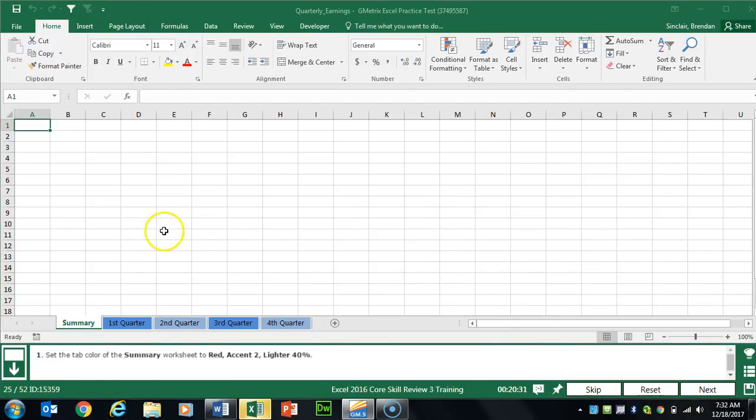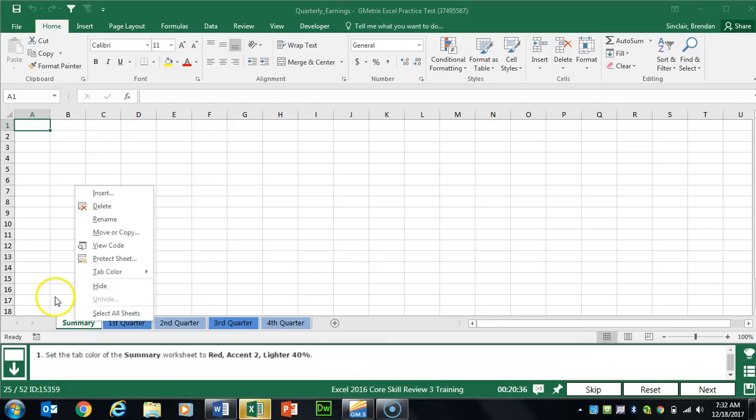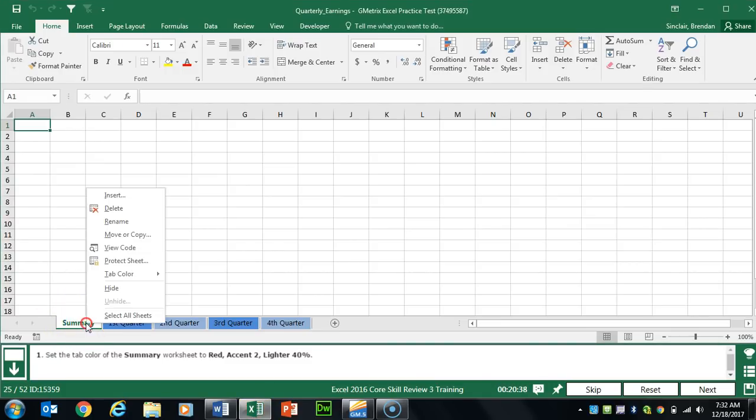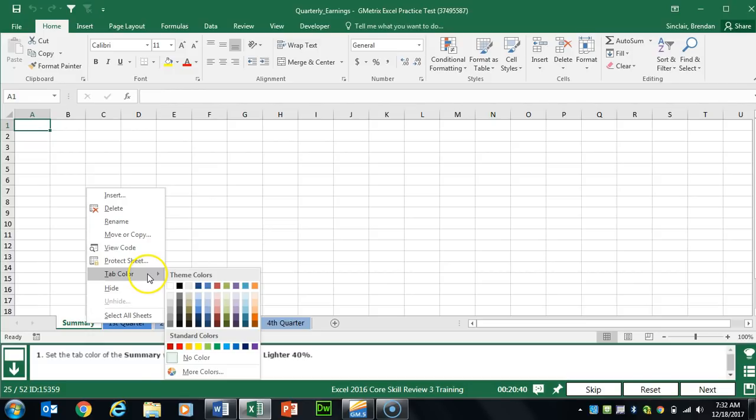Task 25 wants us to go ahead and change the Summary tab to a red accent 2, lighter 40%. So what I'm going to do is right click Summary, click Tab Color, and we're going to look for that red accent 2, and then it says lighter 40%. So make sure you hover if you're not sure which one.